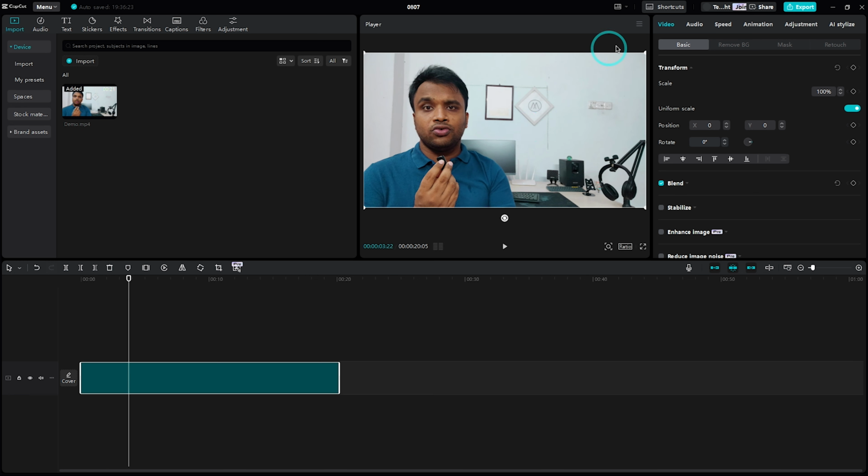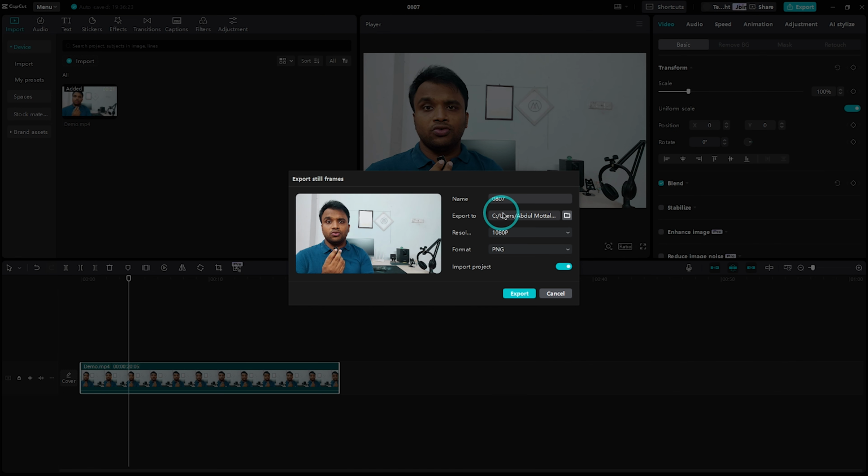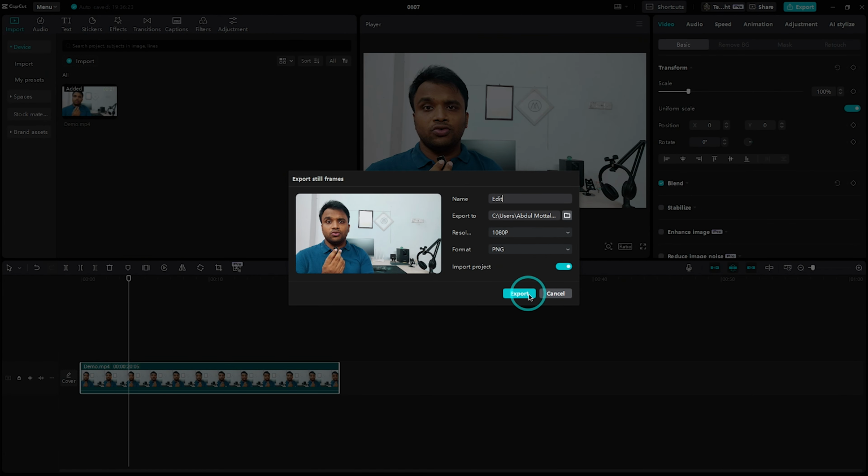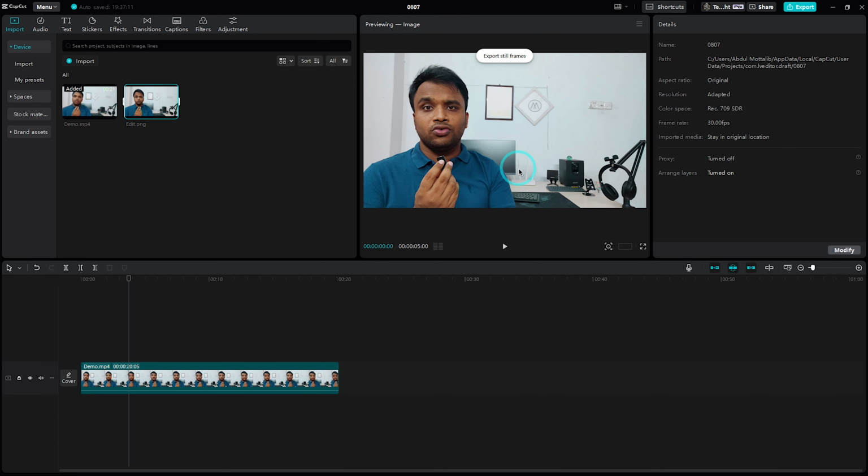For that, I need to click on this three line and hit on export still frame. It needs a name. I'm going to write edit, and I need to select a folder where the still frame will be saved. In my case, I'm going to select downloads, select folder, and if I just click on export, this frame will be exported as a PNG.